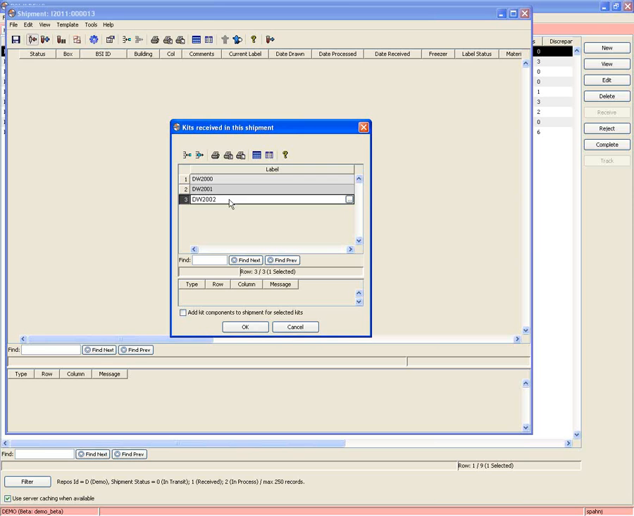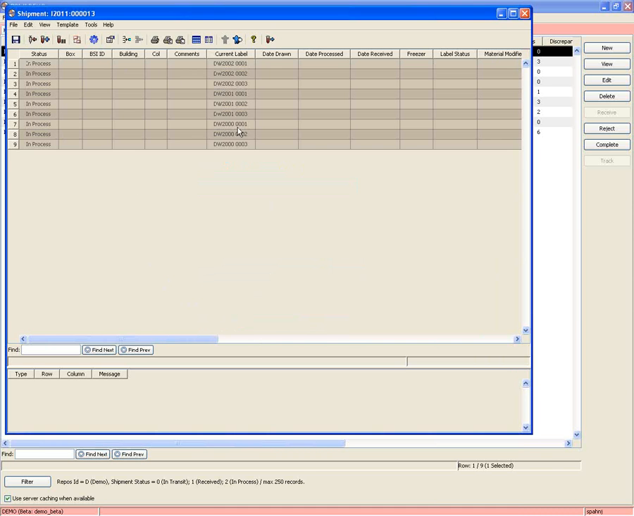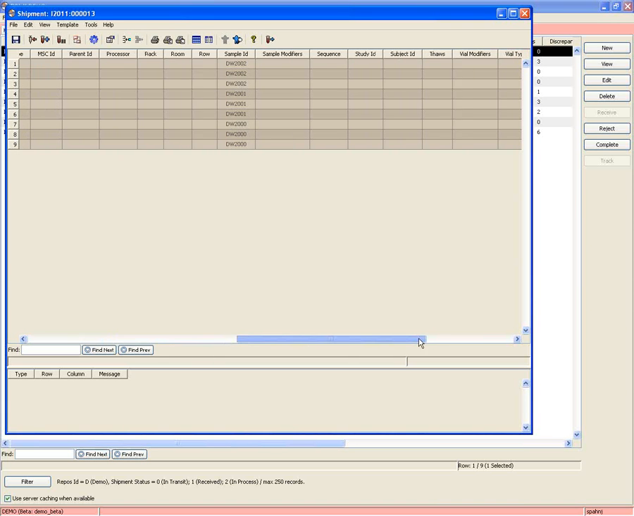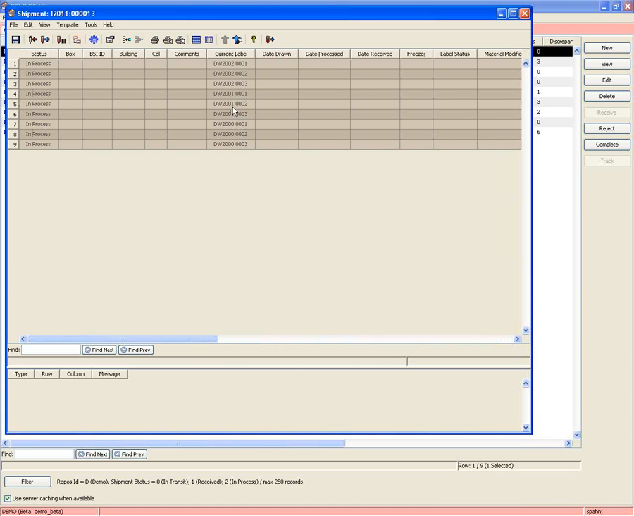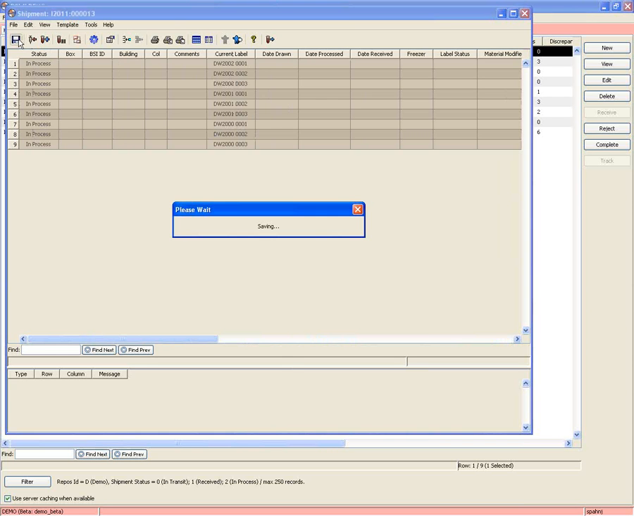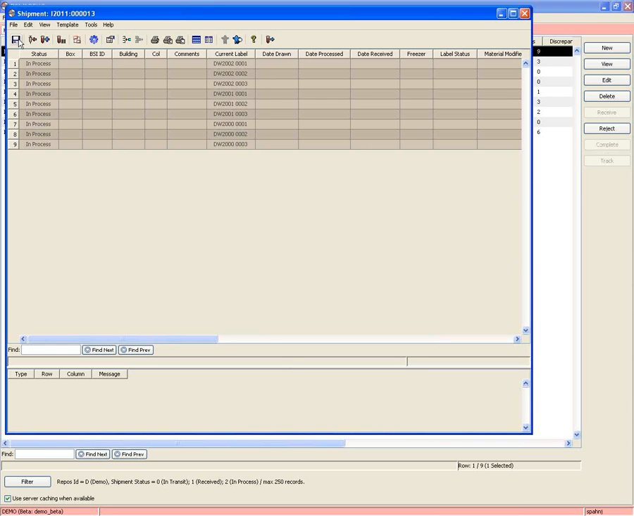If I want to use the is returned, so remember when we created the kits, we specified whether some of the supplies are coming back. If I wanted to populate my shipment batch with those supplies that are coming back, I can press this checkbox, Add Kit Components to Shipment for selected kits, and say OK. And now my shipment is populated with all of the information that I filled in the kit, including the sample ID and the current label of the components that I'm getting back. And I can save my shipment and process my shipment like I usually would.